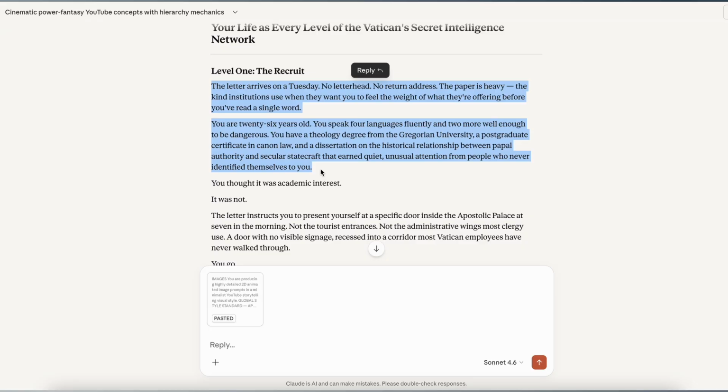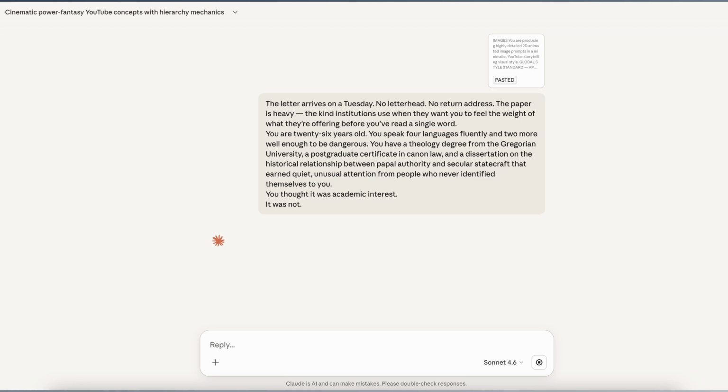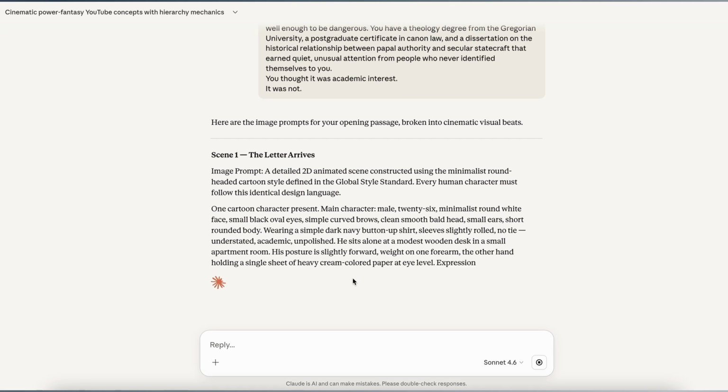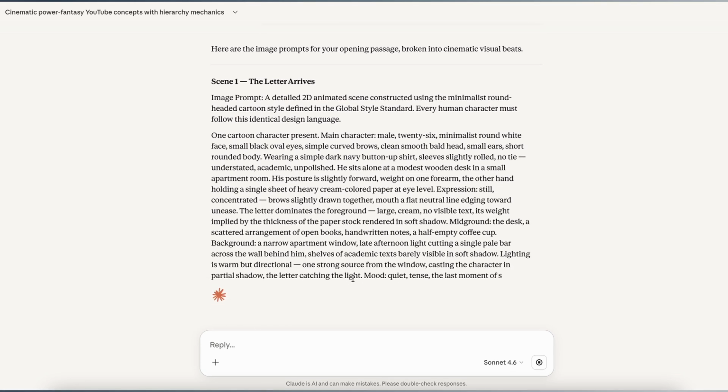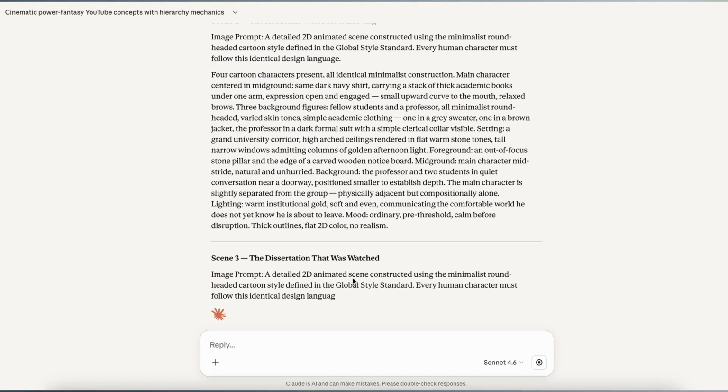Critical detail, do not paste the full script at once. Break it into sections, feed it in chunks. Focused input gives you precise, scene-specific prompts. Dumping everything in at once gives you vague outputs that don't match your narration. That one habit changes your visual quality immediately.